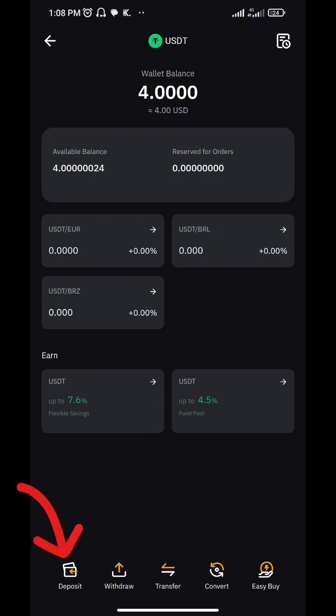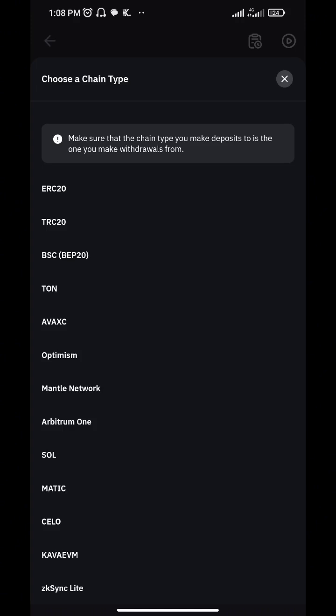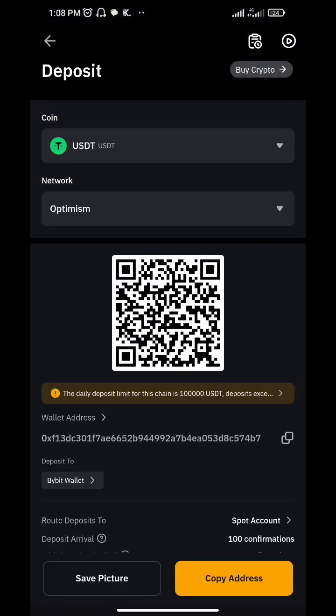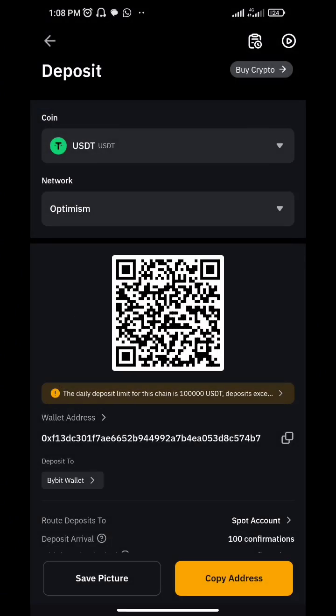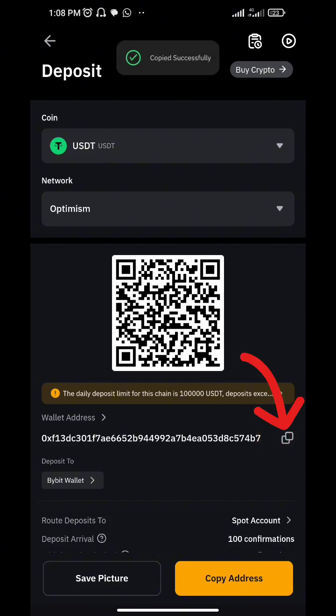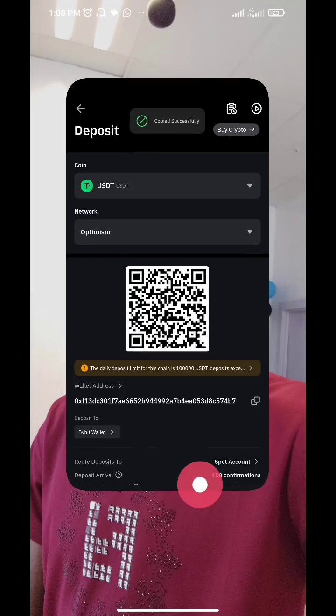Okay, so I will click deposit. I will select network. They're asking me the chain or the network. I will go for Optimism because Optimism is way cheaper. I would have used Ton. Ton is free, but Ton is not listed on Binance, so I can't buy Ton on Binance, and I can't send USDT on the Ton blockchain. So I would rather go for Optimism, which I think is cheaper for me. I'll copy this wallet address of Optimism.